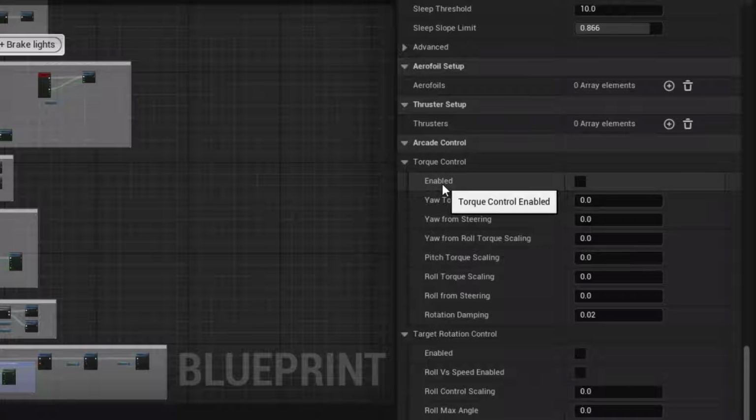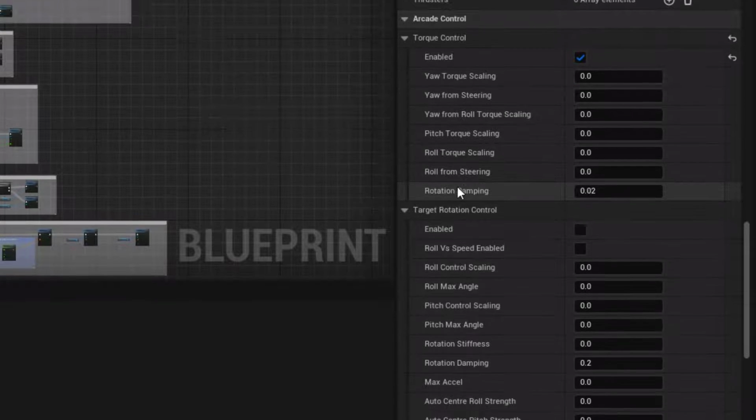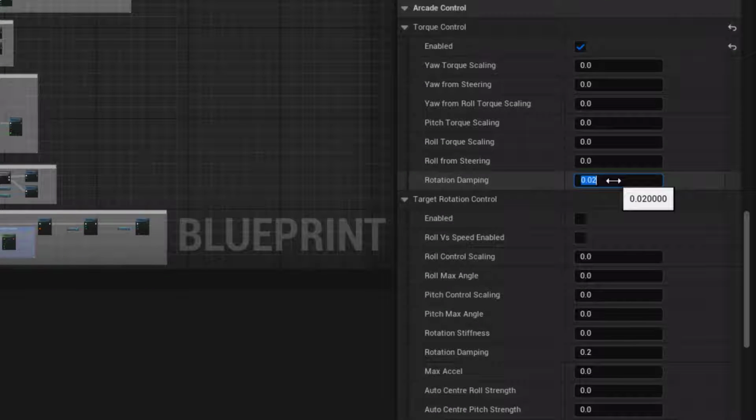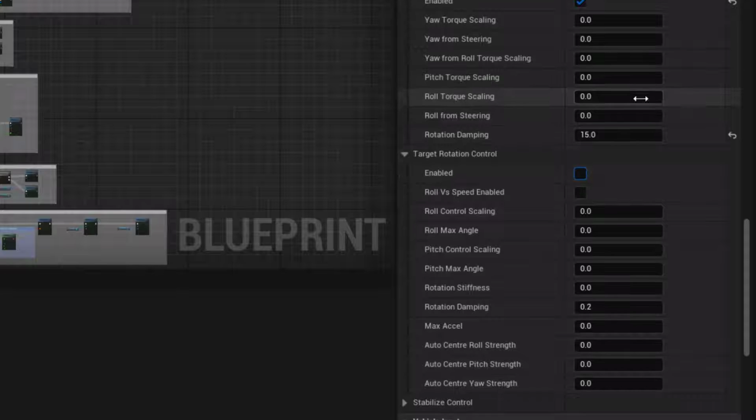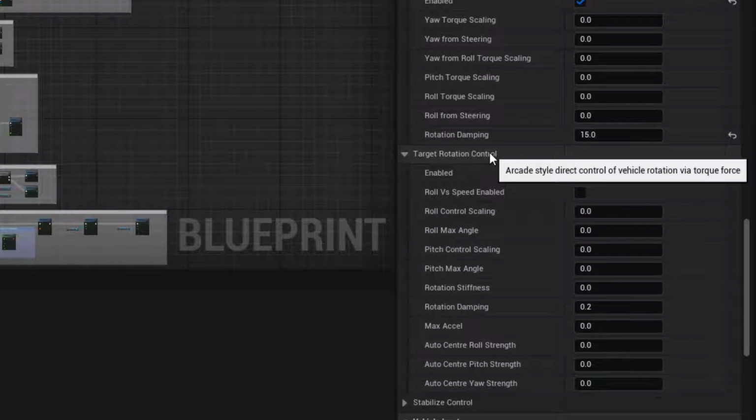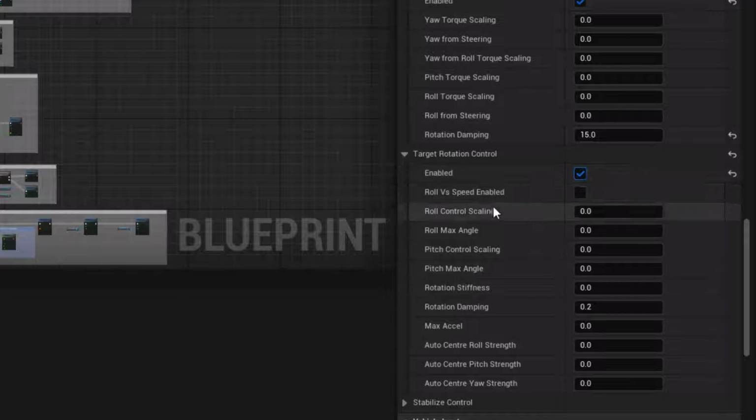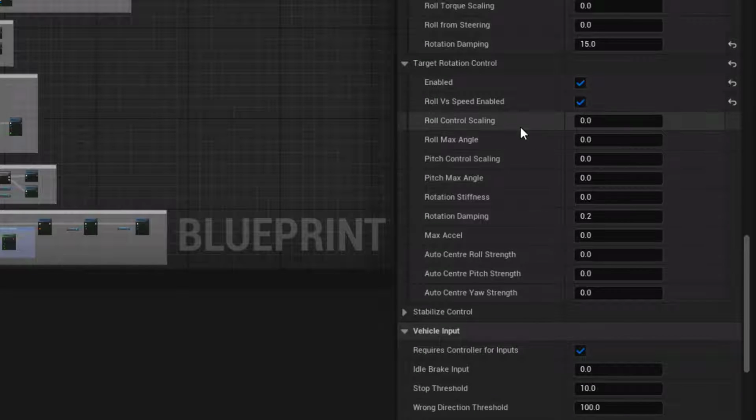So first of all, we enable torque control, and for rotation damping, which is by default 0.02, we enter a 15. That will be a lot of rotational damping useful for stability. Then in the target rotation control section, we enable that one, and we also enable roll versus speed enabled. So what this does will adjust the roll depending on the speed. And of course the inclination, left or right inclination of the bike is related to roll, so we'll mostly be working on that. So roll control scaling, you want to enter a 1.